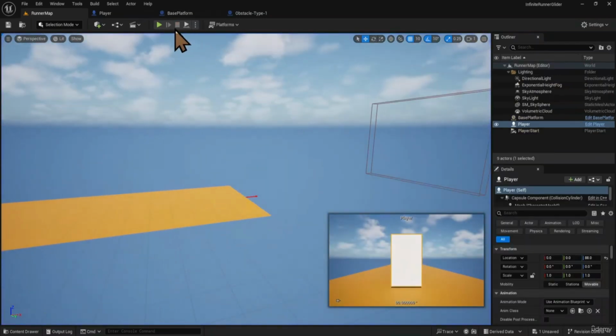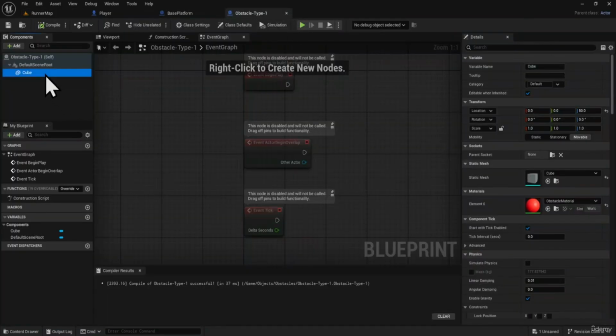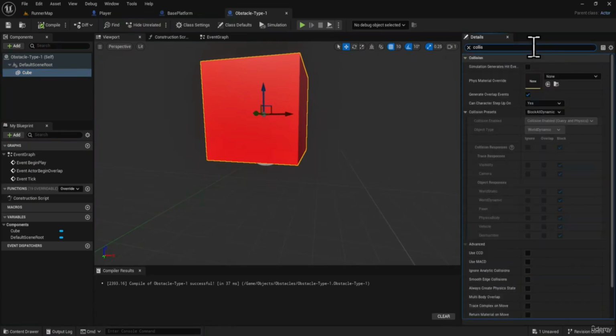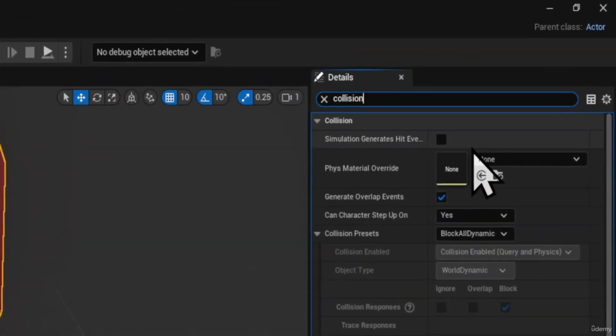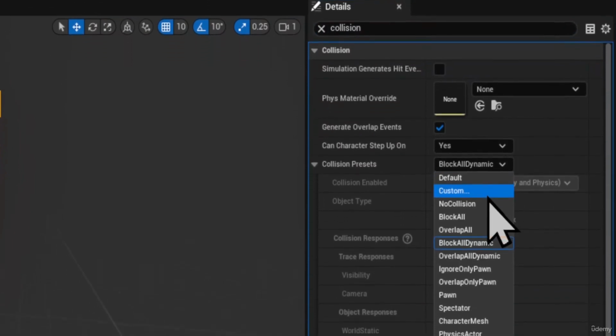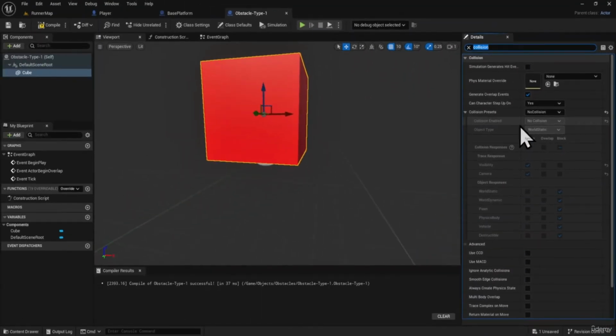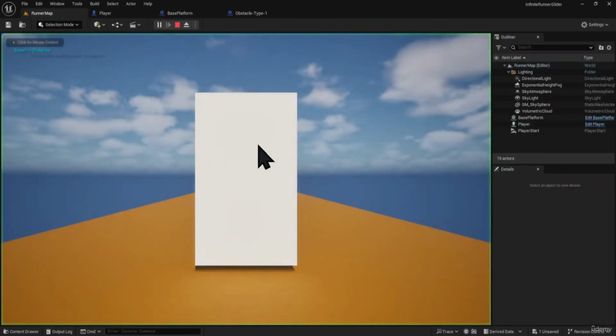Actually, to test this properly, let's go to obstacle type 1, select the cube, type in collision, okay, and we're going to set the collision to no collision, so that it doesn't collide with anything. Now hit play.